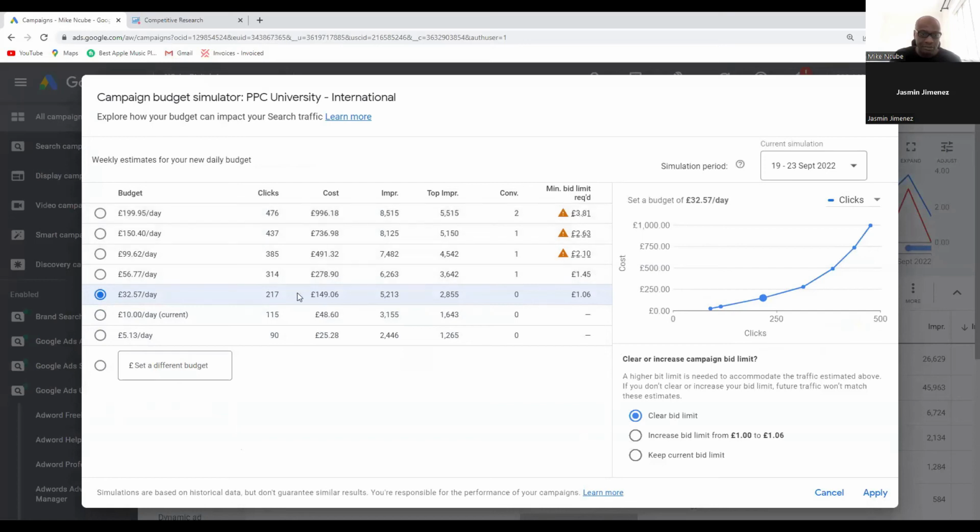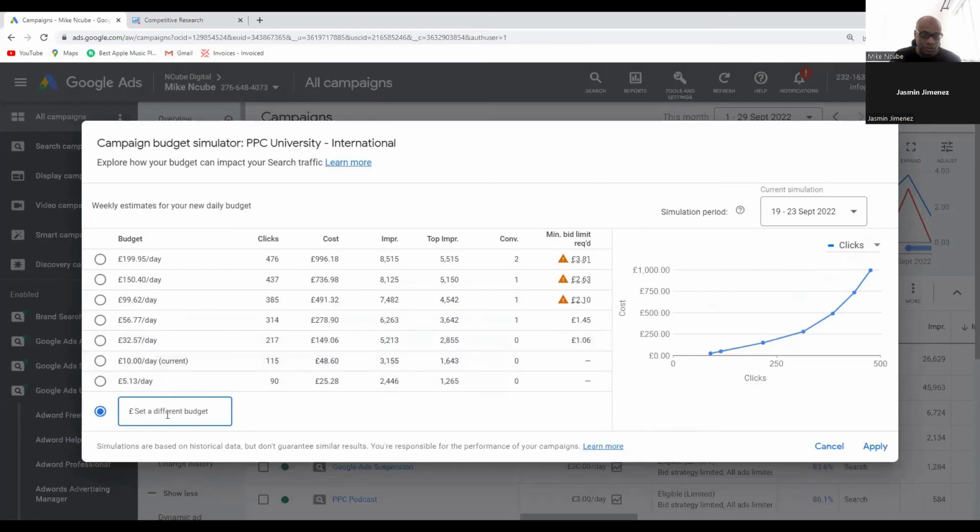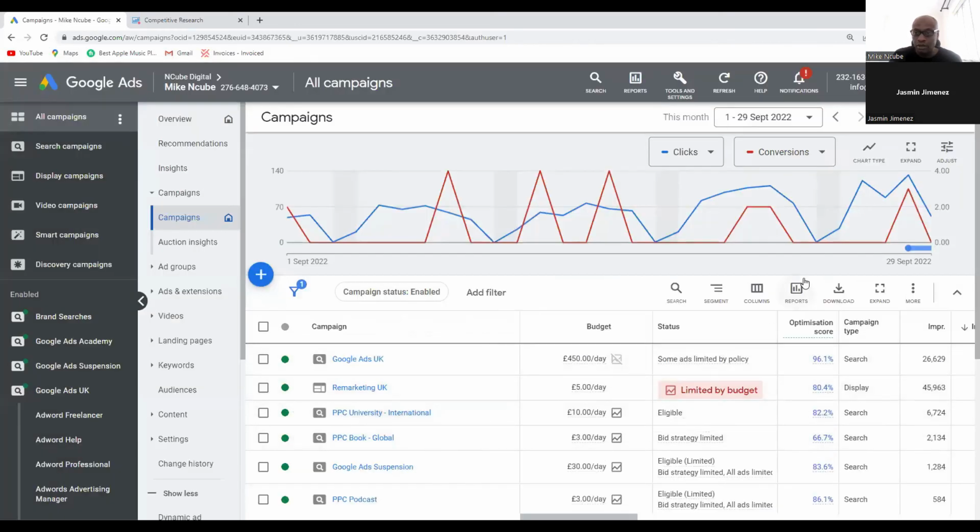But these are just estimates. It will probably never be really like this. Or you can set a specific amount you want. This will really help you to see how much to increase it by. The budget simulator is okay, and it's one I use.